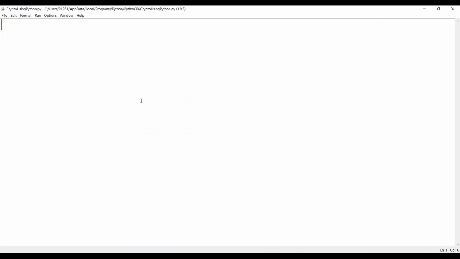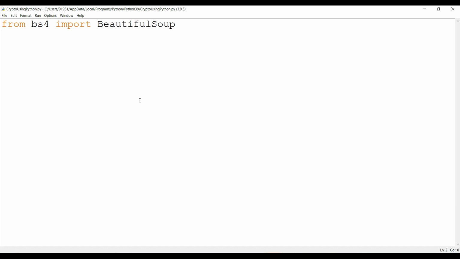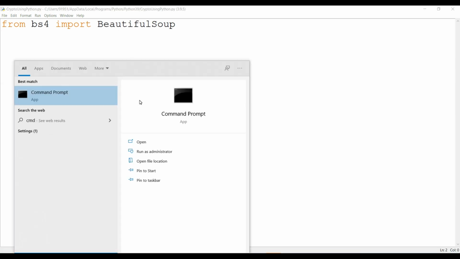Now the first line: from bs4 import BeautifulSoup. You must be thinking about this statement. Beautiful Soup is a Python library for pulling data out of HTML and XML files. It works with your favorite parser to provide better ways of navigating, searching and modifying the parse tree. It commonly saves programmers lots of time. But to install this library, we need to type one command in the terminal of your system.